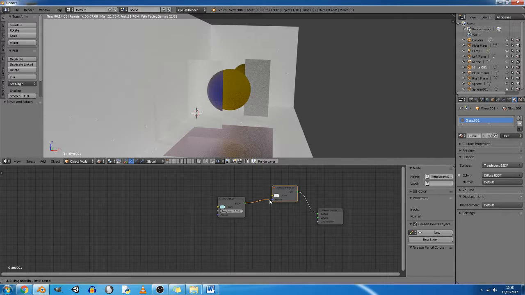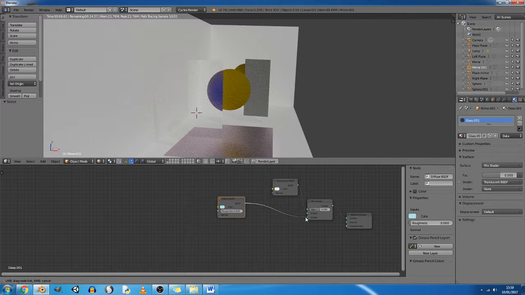But maybe I need a mix shader. I need a mix shader, and then I can throw that through to the surface, and I can throw that through to there, and then that through to there. Help at all? No. Okay, so yeah, I'm out on that one really.